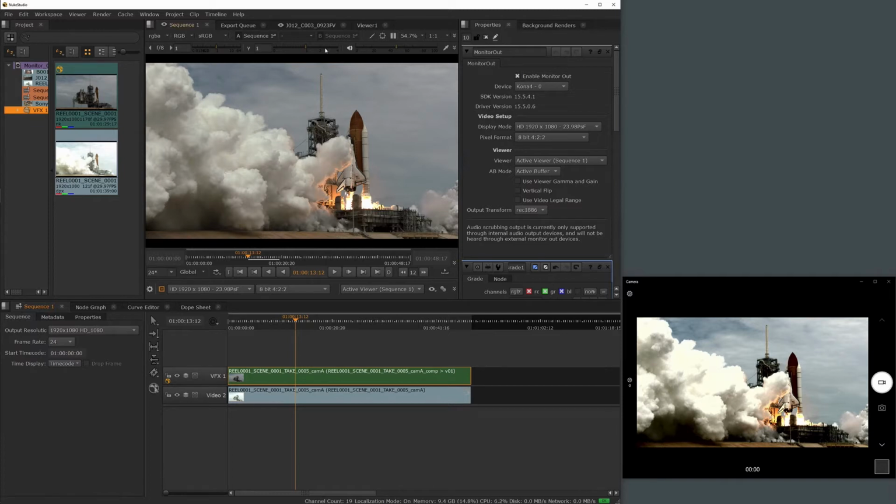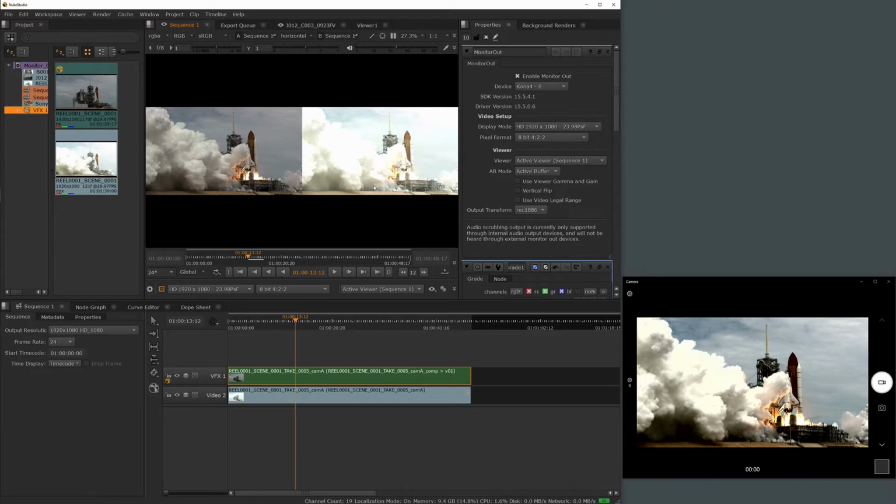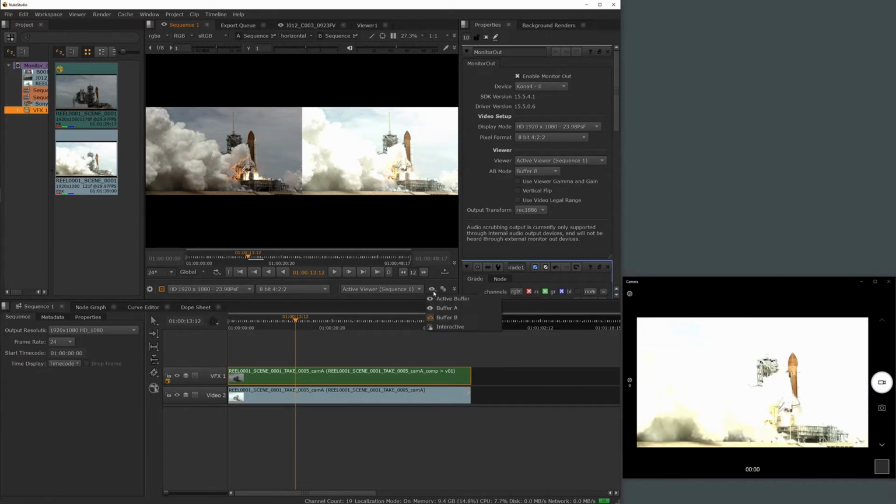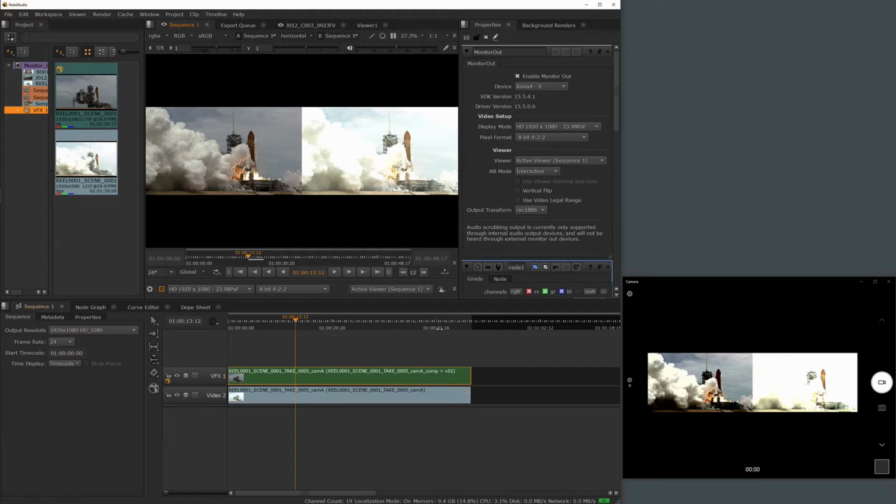Now in Studio I'm going to use the interactive mode to display the two images on the timeline in my viewer side by side. I can then enable the interactive mode on the monitor out strip and can now switch between buffer A, buffer B, and finally the interactive mode. This is a very powerful feature and allows artists to determine, for example, what the client might be seeing. So we can now have independently managed outputs from Nuke to the monitor.